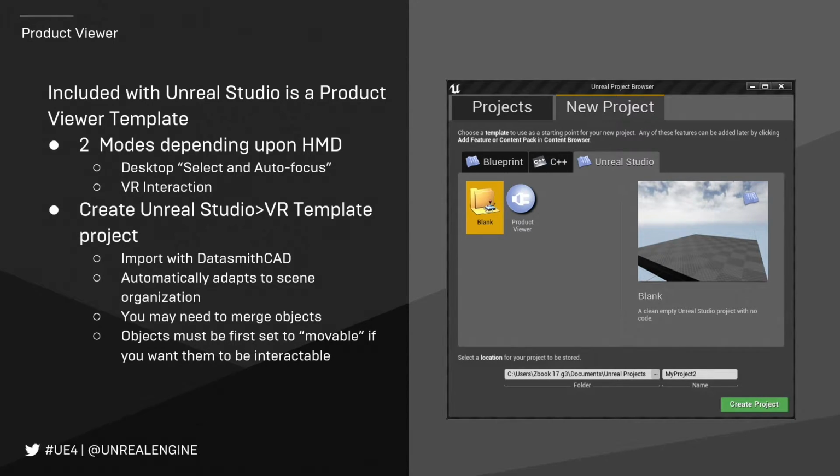Now, one thing that's worth noting is when you do this, if you want any actors in your scene to be movable, you're going to need to set them to movable still. So you'll need to still dictate to the product template what is pick-upable and what is not.